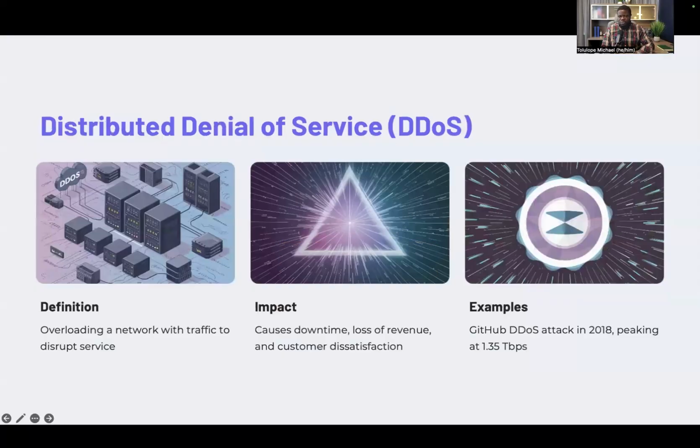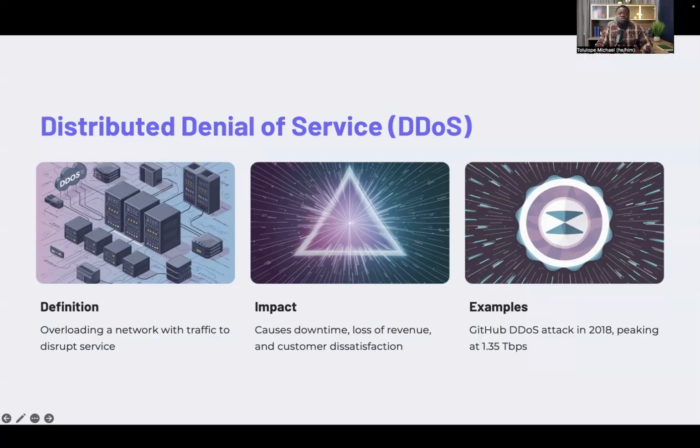What is the aim of DDoS? The aim of a DDoS attack is to disrupt services by overwhelming a network with excessive traffic. These attacks can cause significant downtime, loss of revenue, and even customer dissatisfaction. A notable example is the 2018 GitHub attack, which peaked at 1.35 terabytes per second. That is a lot. This made it the largest DDoS attack recorded at that time.